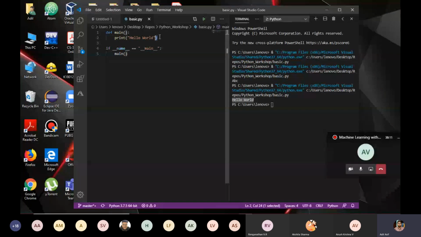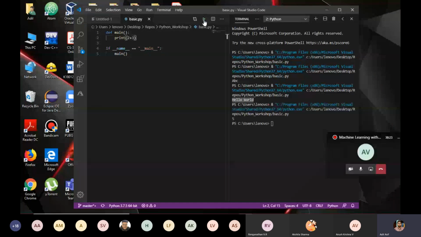So if I make changes to it, if I print 2 plus 3, right? It will give me 5. Perfect. So yeah. Okay.